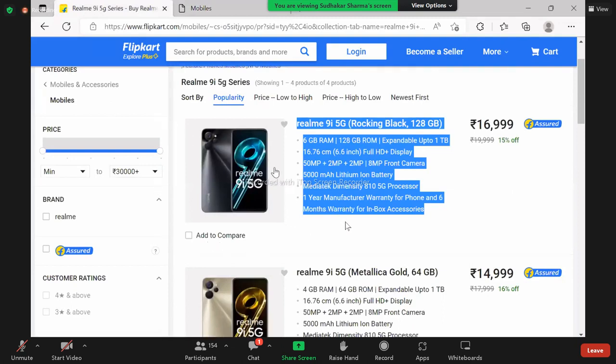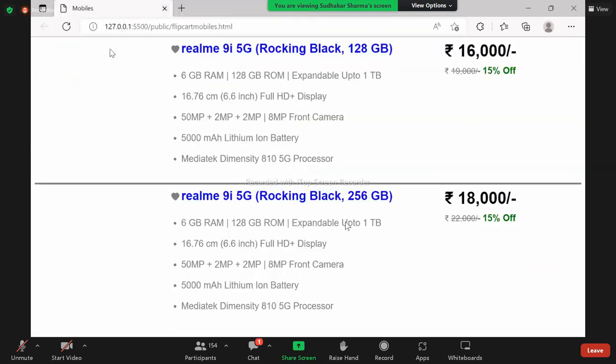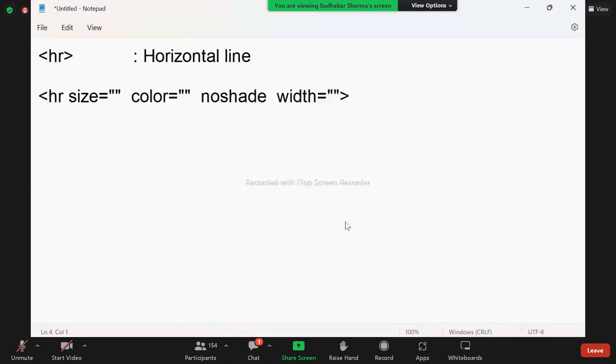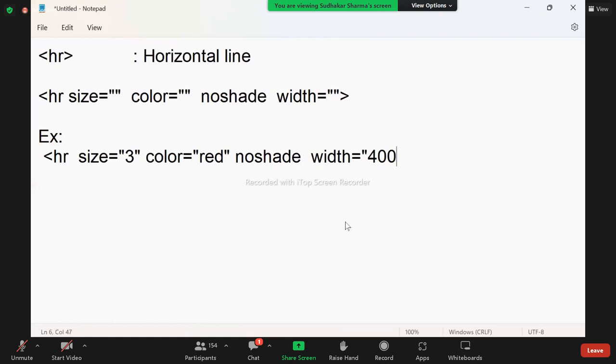Now in this we have images. We need to learn how to keep these images. If we can keep those images, then we can achieve such a real appearance as they have on the page. So the example for a horizontal line is this: HR, we can define size equal to 3, color equal to red, and put no shade. You can adjust width also. You can put width as 400 pixels. It will keep it like this.